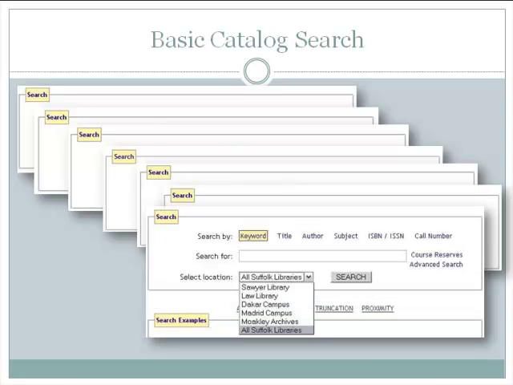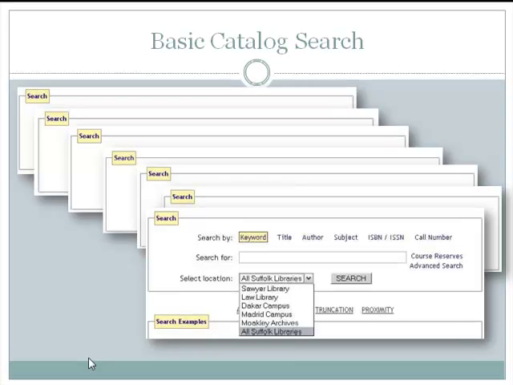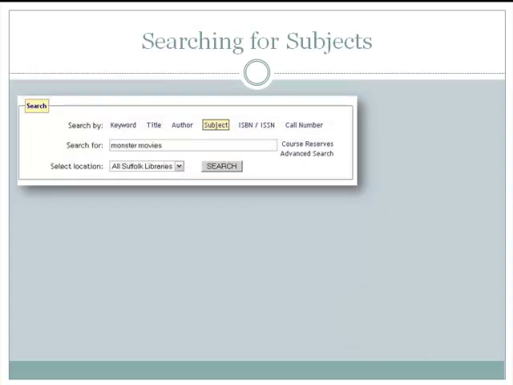Any of these searches can be limited to a particular campus library. The subject and author searches are important, so let's talk about those. The subjects used in the catalog are strict, so you and the catalog may disagree on what terms should be used. For example, say you need to find sources that will support your assignment on major themes in monster movies.